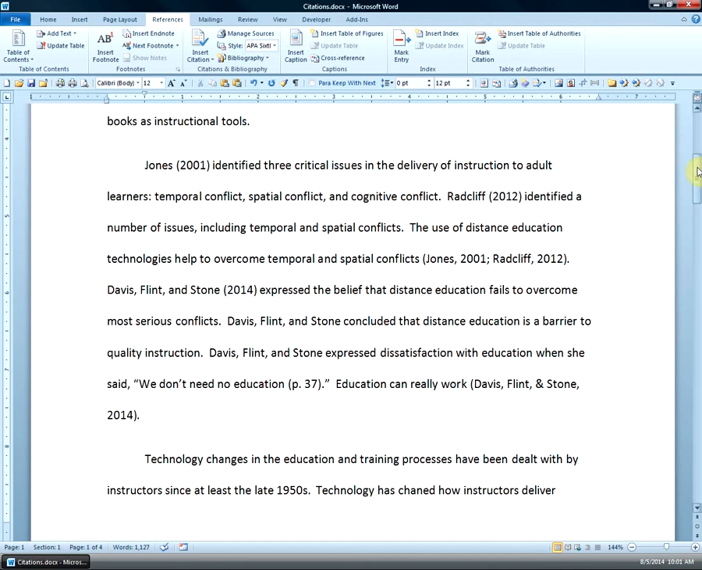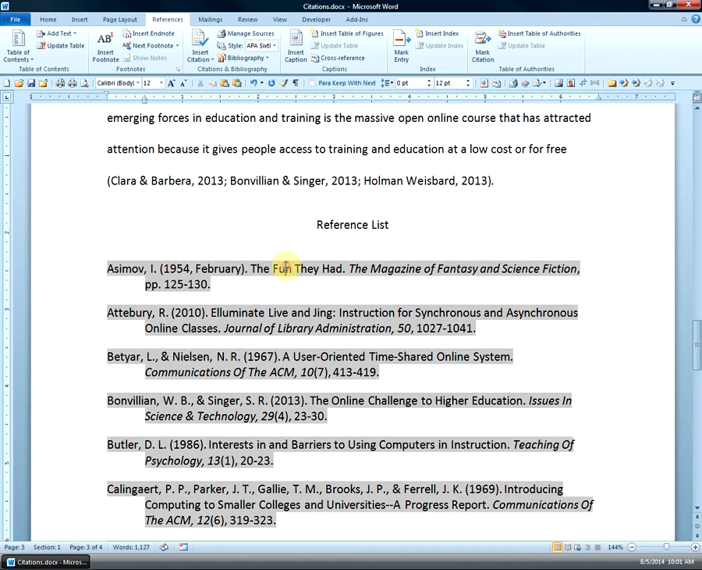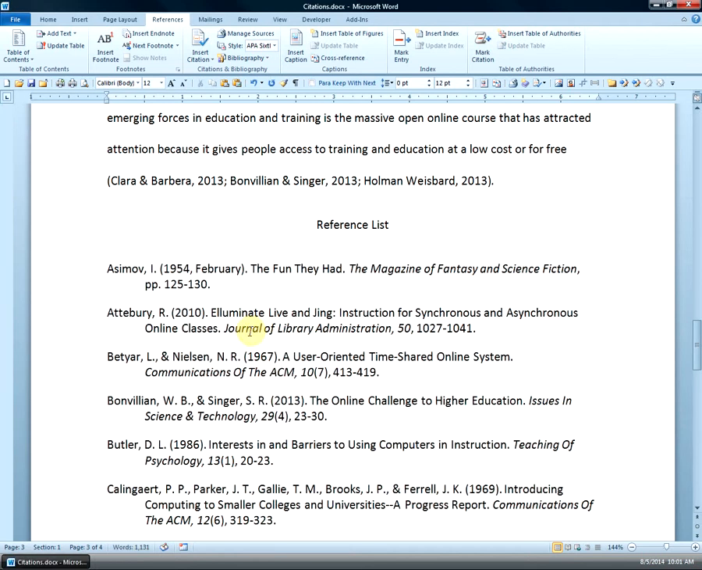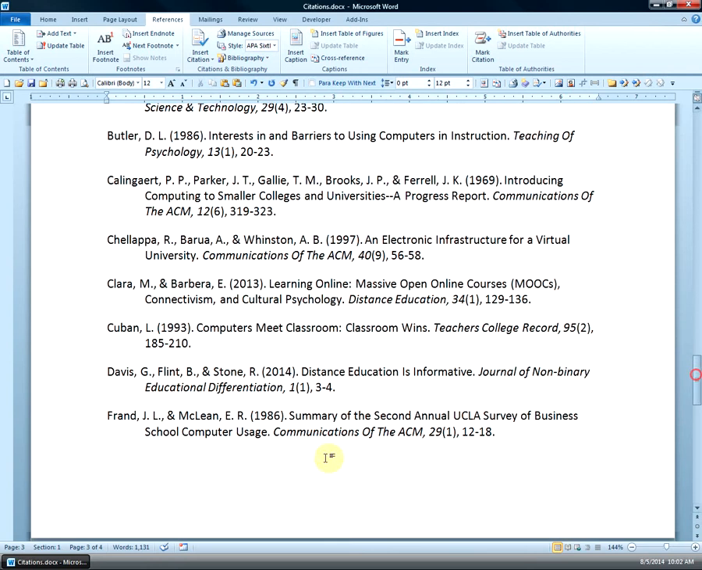Now another thing that from time to time you might want to do is update your reference list, so I'm going to do that. There are a few ways to do this. I'm going to do the way I've always done it: I'm going to click on the first entry in the list, right-click, go down to Update Field, and click that. It looks the same, but the entry for Davis has been updated to match what we had entered earlier.